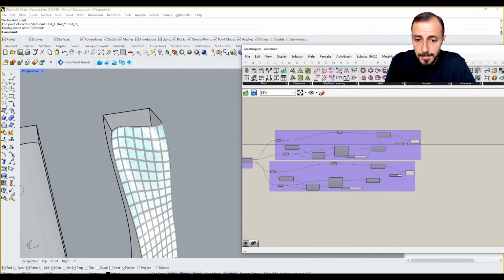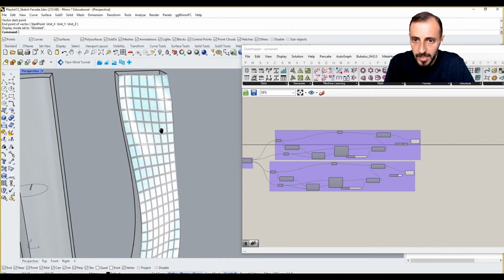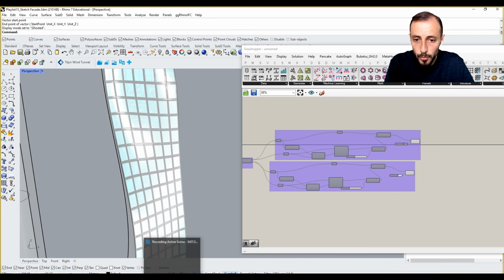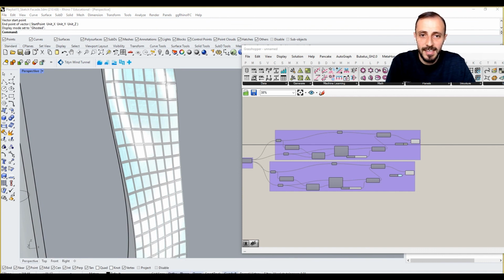With this being said, I think we are finishing this video now. In the next one, I'll be talking about how we are going to create louvers on top of these facade panels.